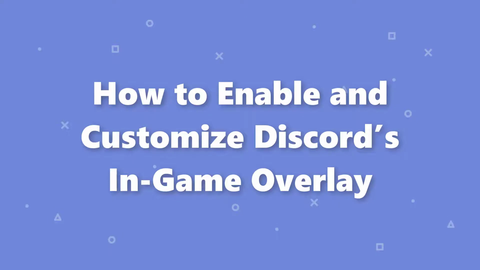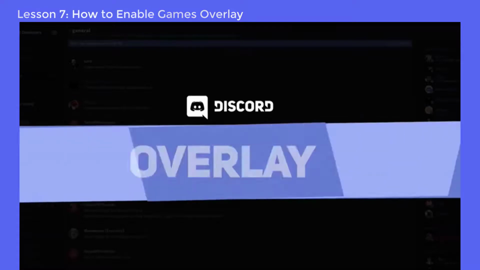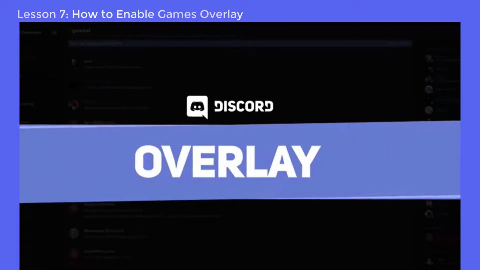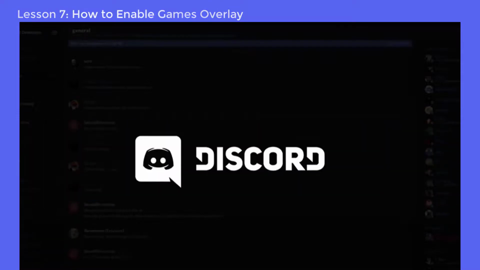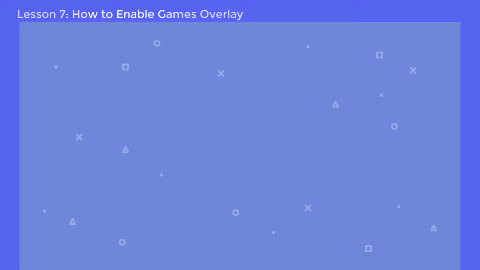Lesson 7. In this video, I'll show you how to enable and customize Discord's in-game overlay. Let's begin. Discord is a voice chat app for PC gaming. Largely, due to its clean interface and user-friendly in-game overlay. Enable and customize your own game overlay to minimize distractions and keep your focus on the game.